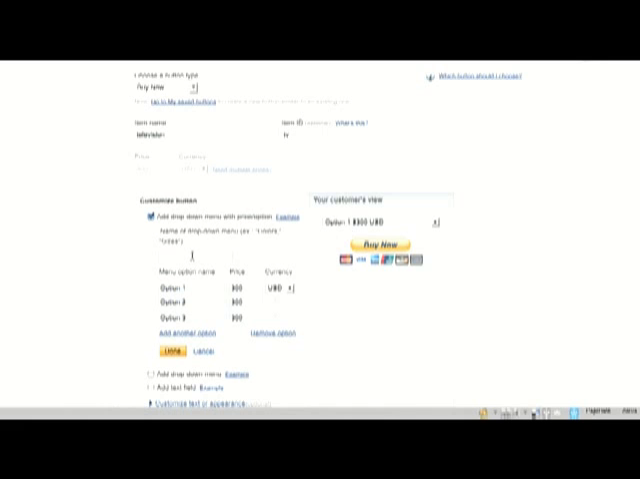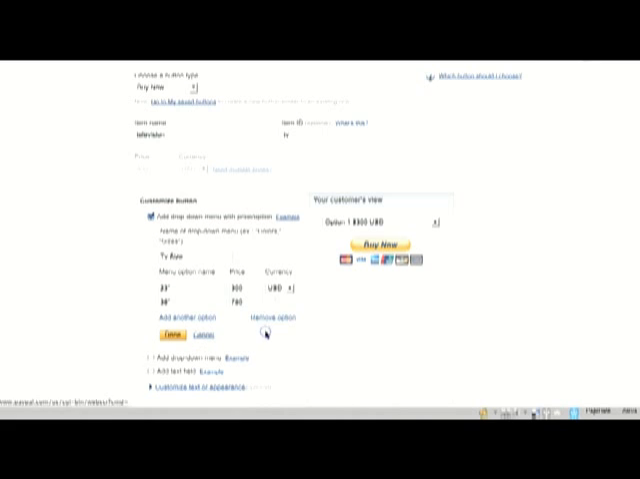So what you can do here is the name of the drop-down menu. You can name it package or TV size. Maybe you had 3 different TVs that you were going to sell, or 2 different TVs. The first one was let's say 23 inches, and the price was $300 US. The second one was 36 inches, and you were selling it for $750, and this last option, you're going to want to remove that option.